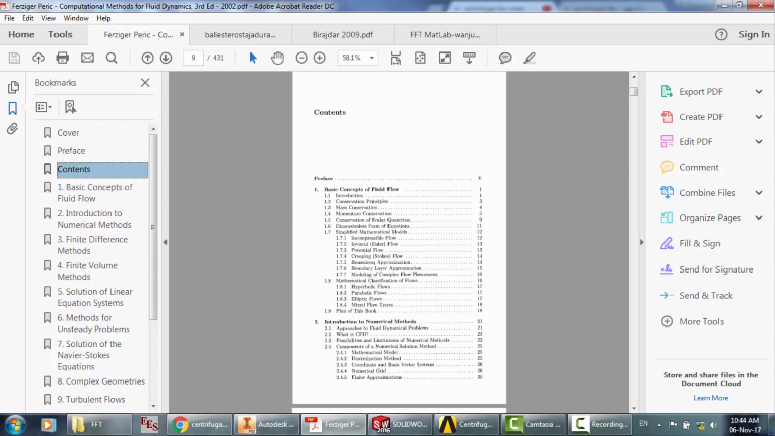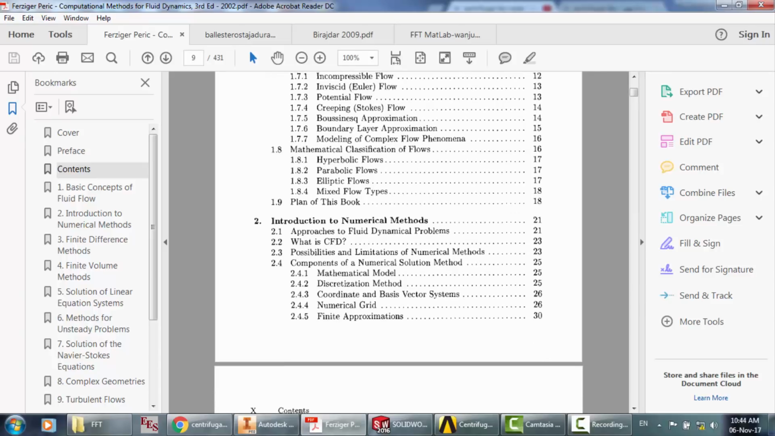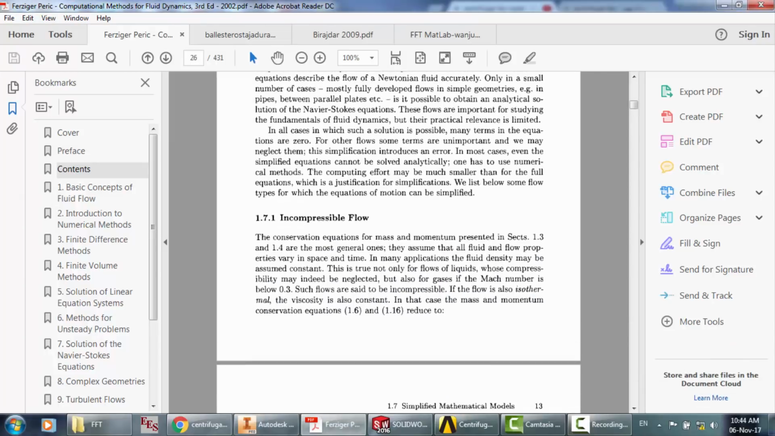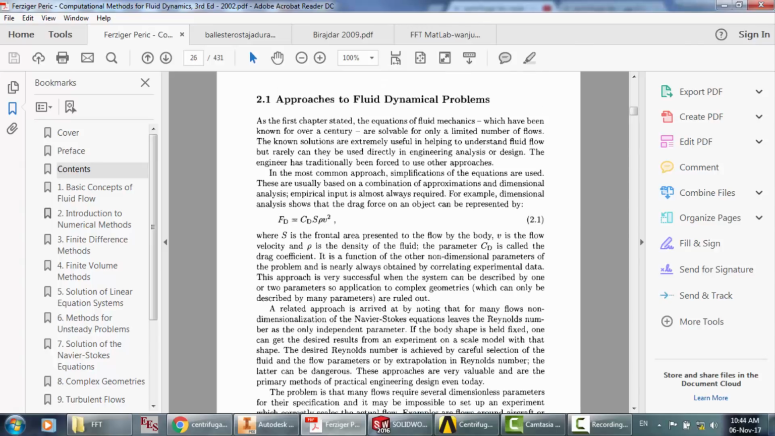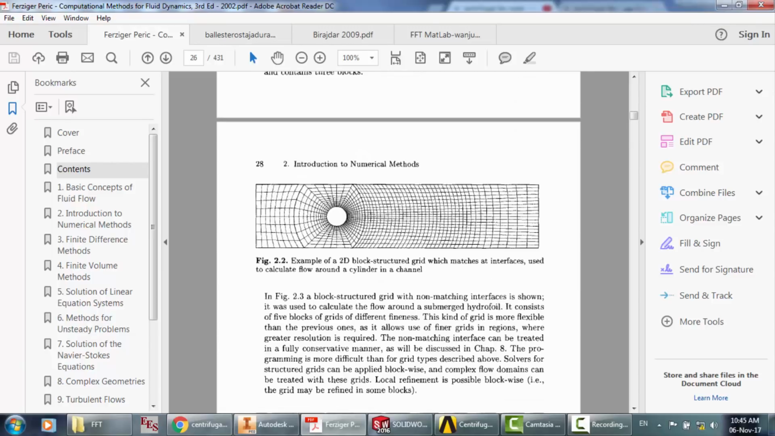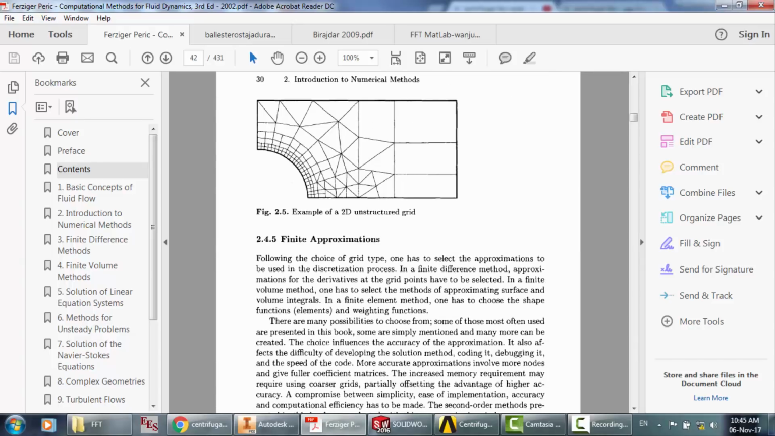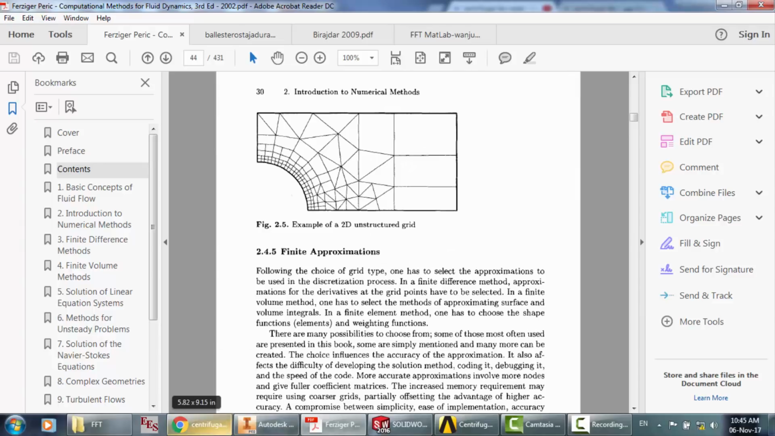And here are the contents. Let's check it out. So, introduction to numerical methods, what is CFD, and here are the numerical grids. And here are the simplified mathematical models, incompressible flow, and the approaches in CFD, discretization. And here are the 2D block structured grid, and also you'll find some 2D unstructured grid. Please check out the difference between the structured and the unstructured.